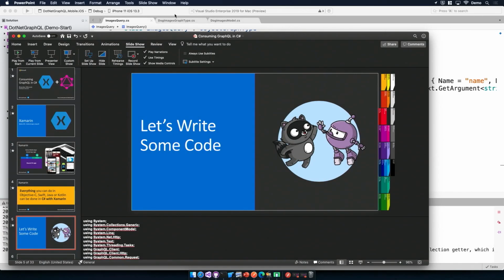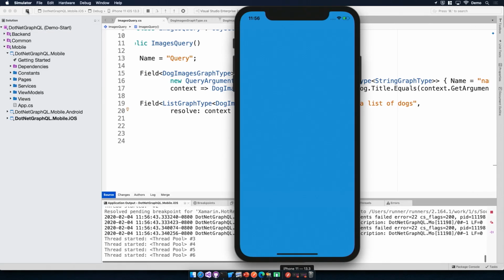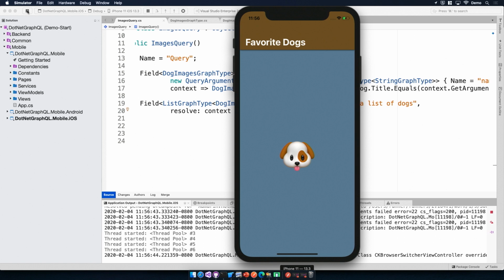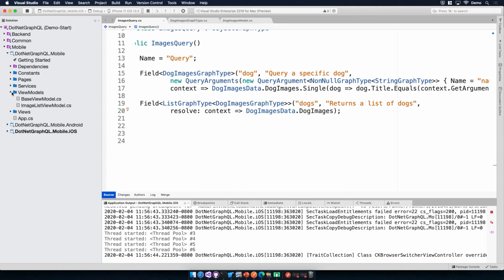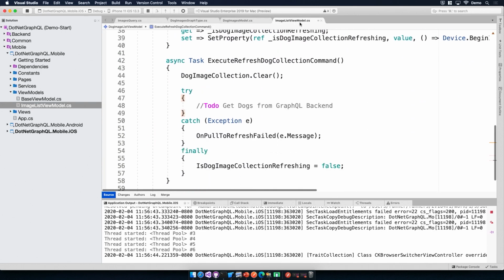So I have a Xamarin mobile app here. Let's go ahead and run it. It won't be very flashy because we haven't written the code to consume the GraphQL endpoint yet, but here it is. This will connect to my GraphQL API that we wrote in the previous episode, and it will display a list of all my favorite dogs. Okay. So let's go ahead and jump into the code here because we have some work to do.